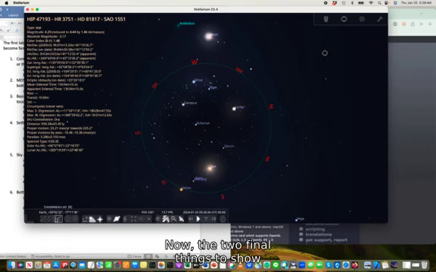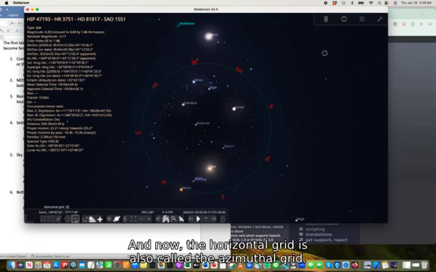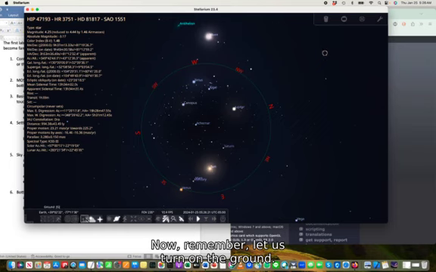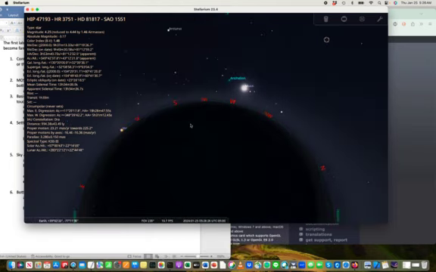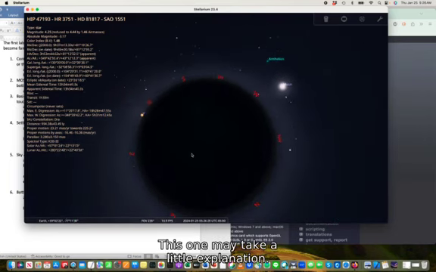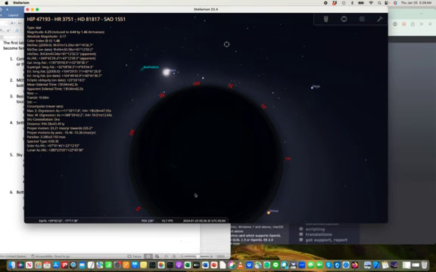Now, the two final things to show are the equatorial grid and the horizontal grid. The horizontal grid is also called the azimuthal grid. Now remember, let us turn on the ground. Let's go back to the ground view.